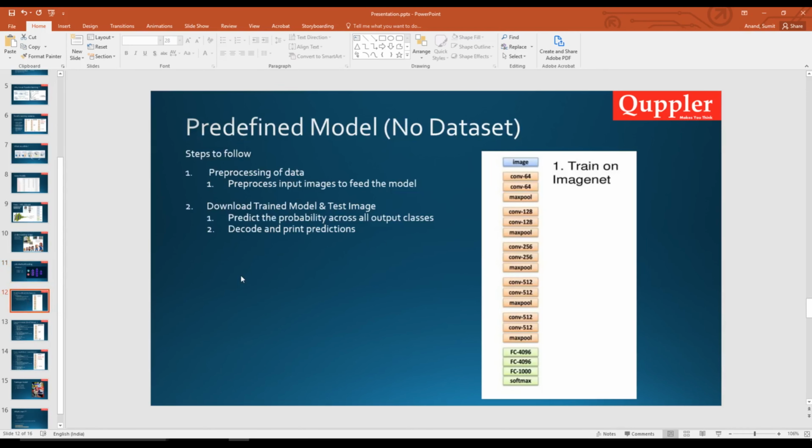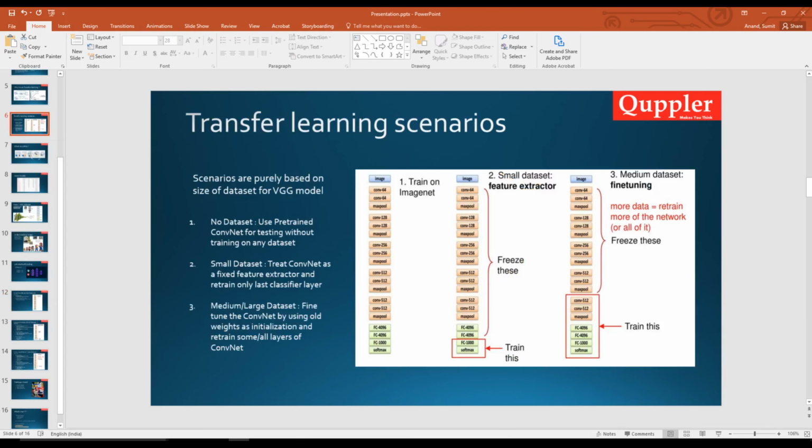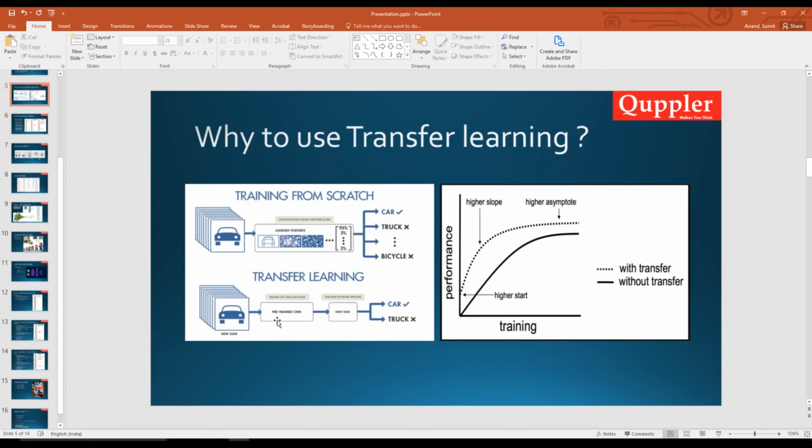So moving next, the first thing we're going to cover is the predefined models. As I mentioned before, there are three different transfer learning scenarios. In one case, we don't have any data set with us. The second case would be where I'm having a very small data set, and the third case would be a large or medium kind of data set.